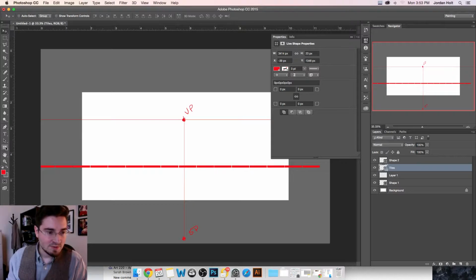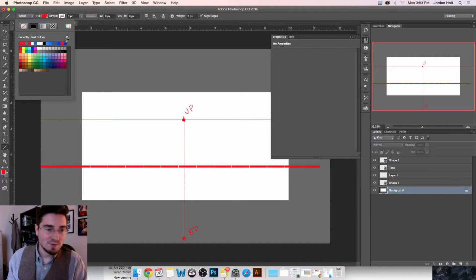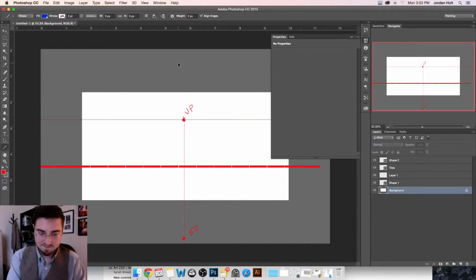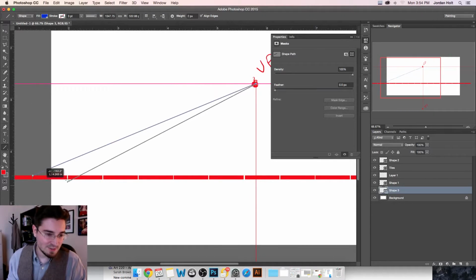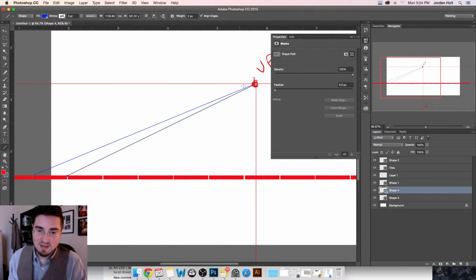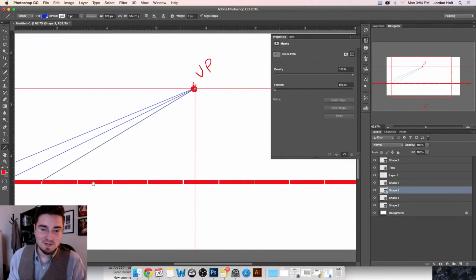Now what I can do is go back to my line tool. I'm actually going to change the color of my line as well, so that I can start to see the difference between these. Change the color of my line and start drawing from the vanishing point to the corners of these things. I'm not going to be precise. You would want to be much more precise than I'm being, but for the sake of time, I don't want to sit here and measure all of these out perfectly.